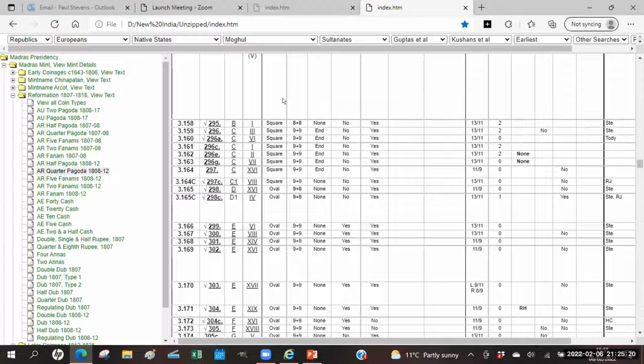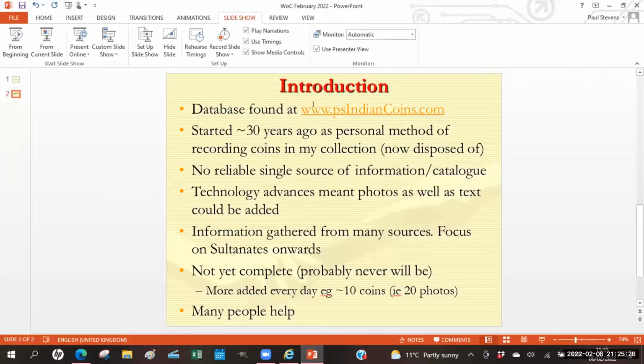So in brief, I just want to leave you with the thought that this website and the database associated with it contains a huge amount of information about Indian coins, and please go and use it and, well, do whatever you want. Thank you very much.